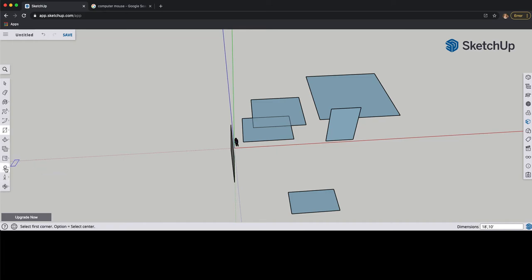Now I haven't gone over the measurement tool yet, but the tape measure here can confirm, clicking from one point to the other, that that is indeed 18 feet and that this is 10 feet.